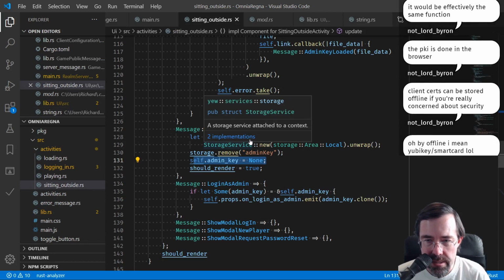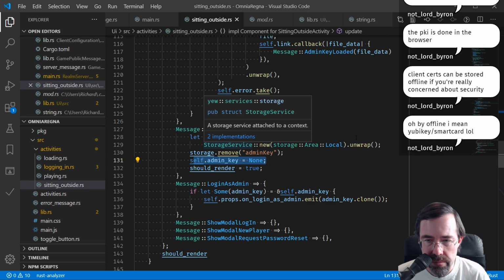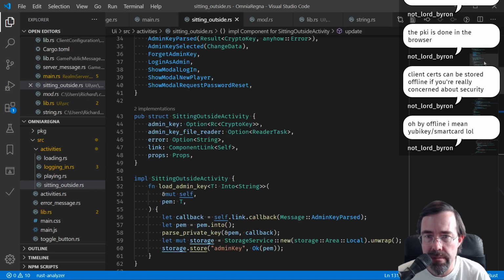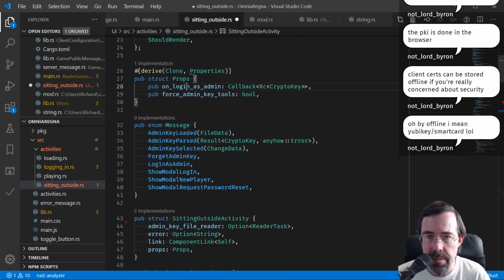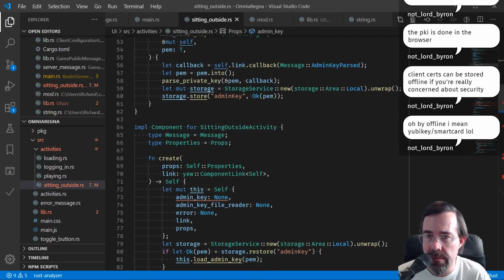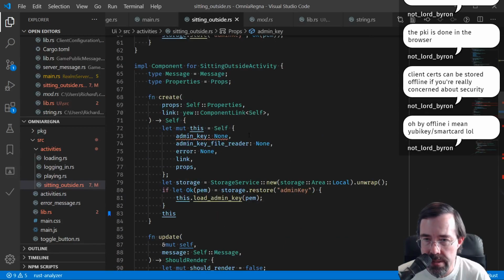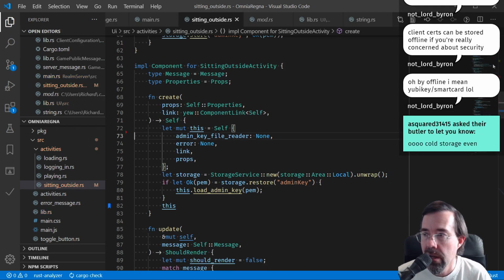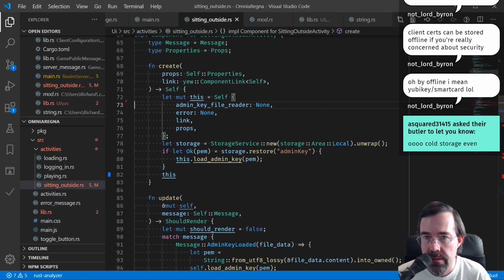Okay, I guess it's sort of a nitpick, but I think I will move the admin key from state to prop. So that moves into the props, like that. And then just the consequences of moving into the prop will be a lot of compiler errors, which will guide us to make the necessary changes. So that means it's no longer there.